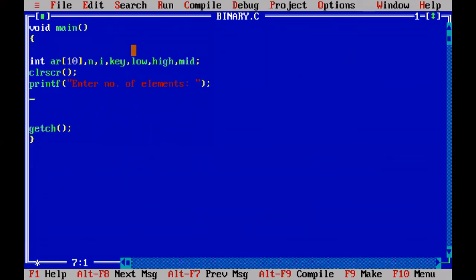We considered 10 elements. So whenever user is entering 10, you store that value into the address of n. Now n value is 10. That means user wanted to enter 10 elements into the AR array. Then ask the user to enter those 10 elements.